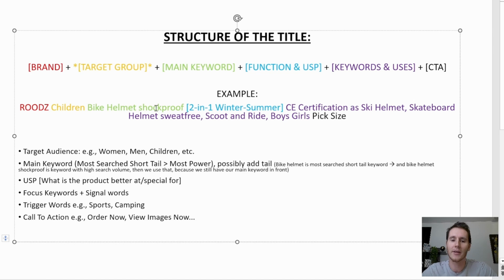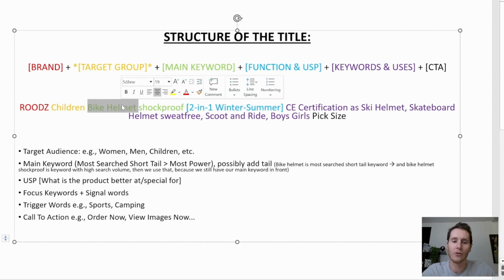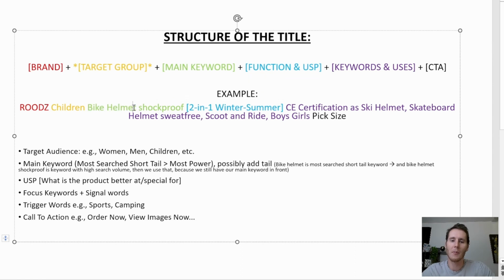So I have added that after the main keyword, because the long tail keyword is Bike Helmet Shockproof. So we will still have our short tail main keyword in front, but it now includes and gives energy for bike helmet and bike helmet shockproof. So this is something that you can do as well, and that I would recommend you to do.